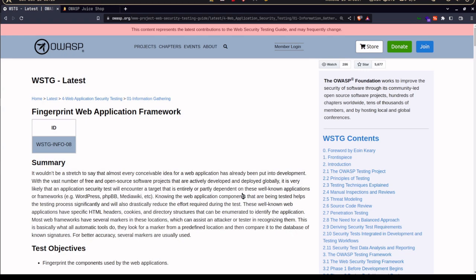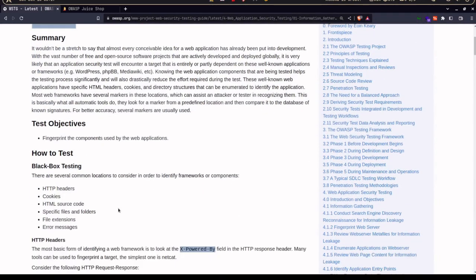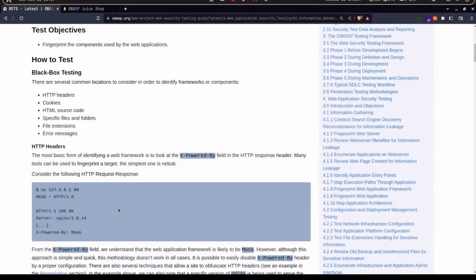Right now we'll look at several methods to identify these components, from inspecting HTTP headers all the way down to error messages. Let's go ahead and get started. Scroll down to HTTP headers. Okay, so the simplest way to identify a web framework is to inspect the X-Powered-By field in the response header. If it's not disabled or obfuscated, it should reveal the framework being used.